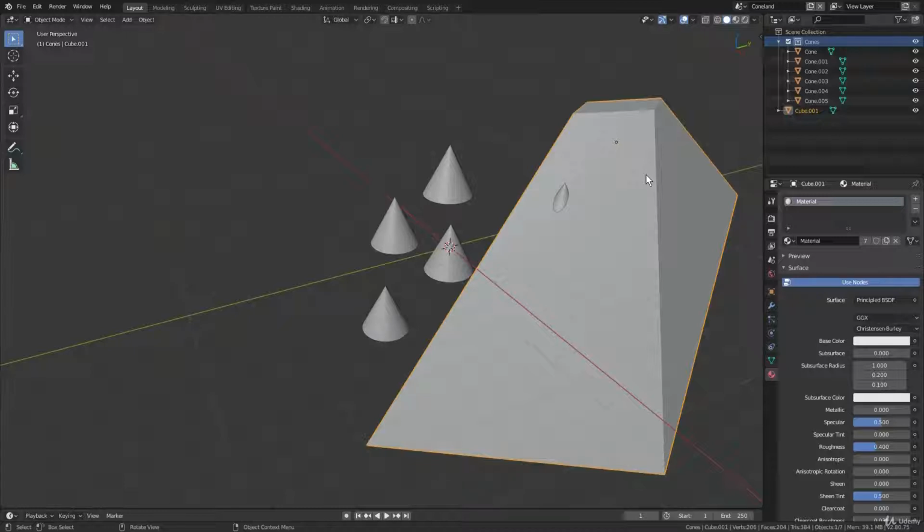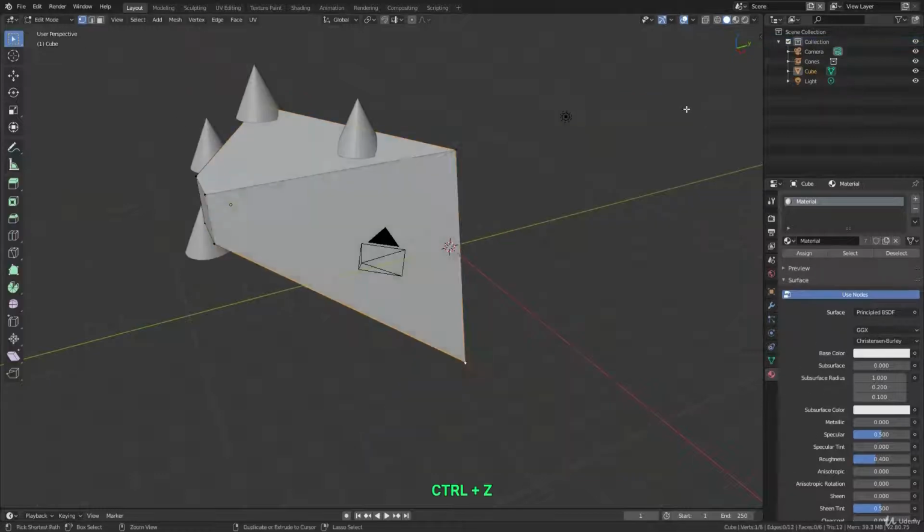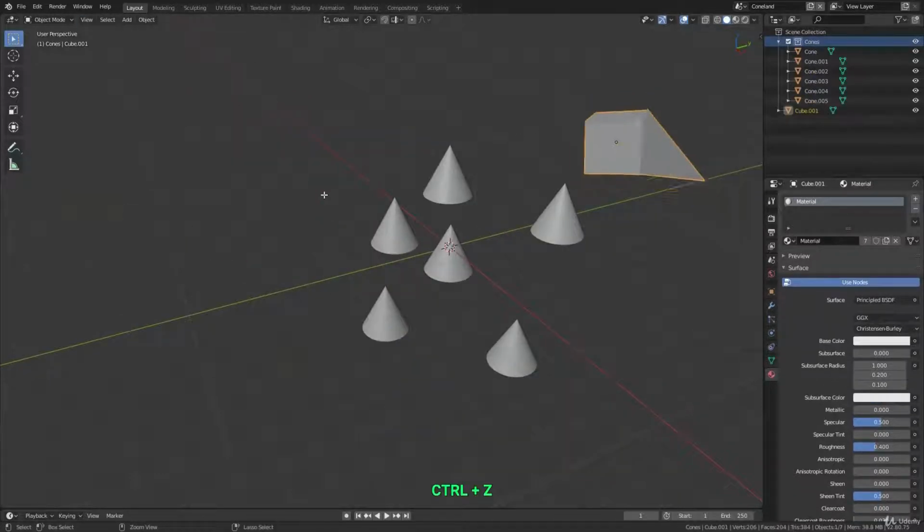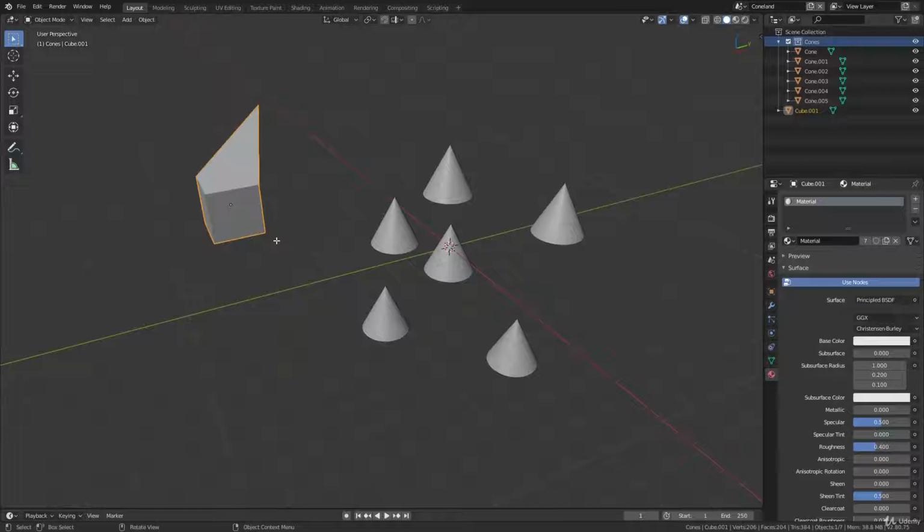So the object itself is independent, but all of its data is still linked between scenes. So let me undo all of that. So again, that just created a link duplicate type situation. And if you want to learn more about link duplicates, then check out the chapter on duplicates and link duplicates.